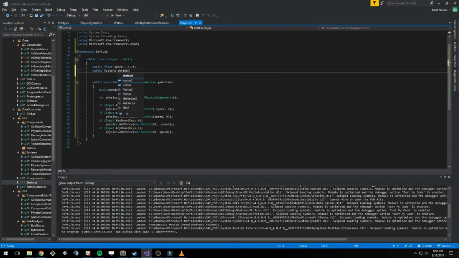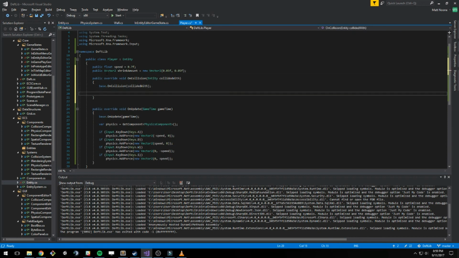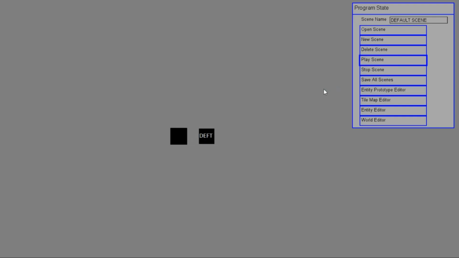The next thing we're going to do is define a custom collision for our player. We're going to do this by defining an onCollision method. Inside the method, we check which entity type our player collided with using the generic is function. If the player collided with a wall, then we shrink the player. Let's run the scene again, and we can see our player get smaller each time it collides.